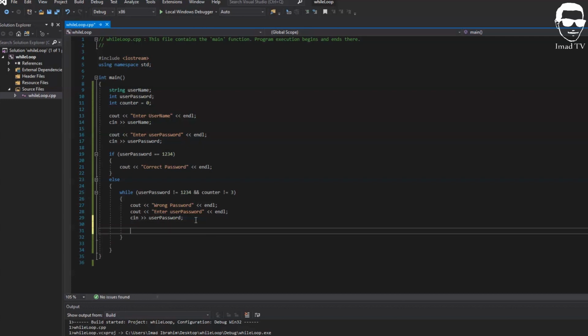increase it by 1 on each loop. So on each loop you have to increase the counter by 1. So counter++ means increase that by 1. So if the user password is not equal to 1234 and the counter is not equal to 3, execute the code and increase the counter by 1, and then keep looping until the counter is 3.